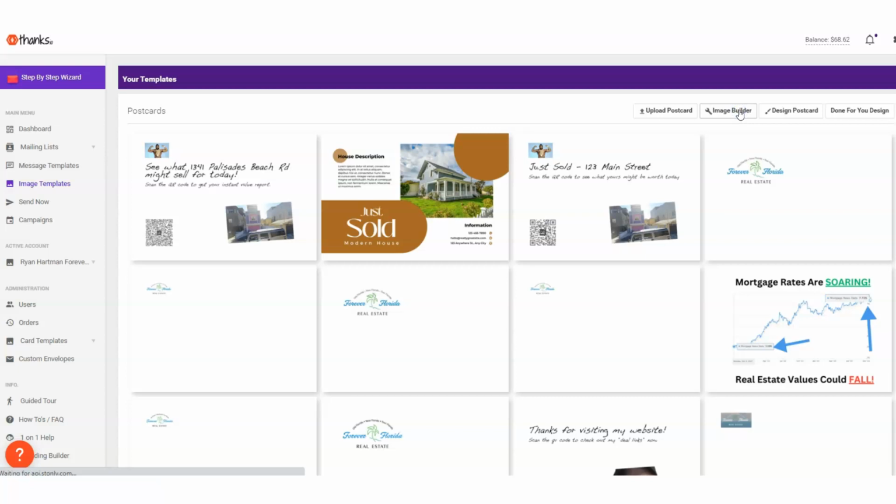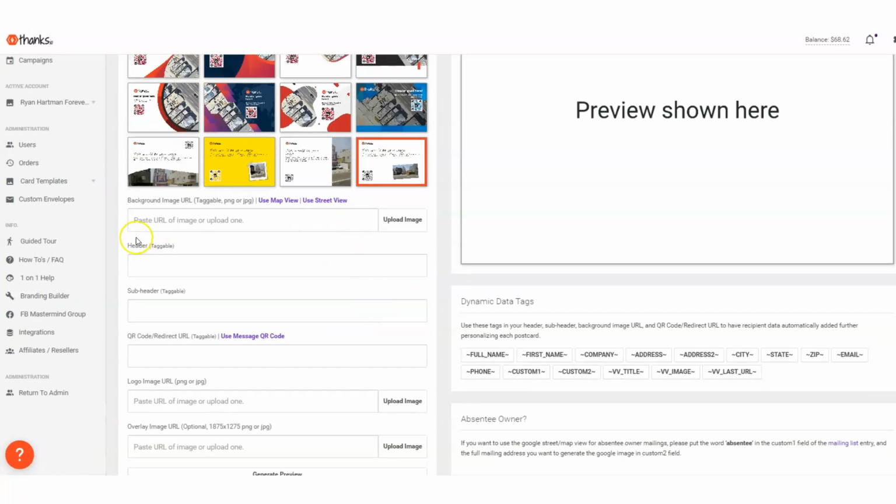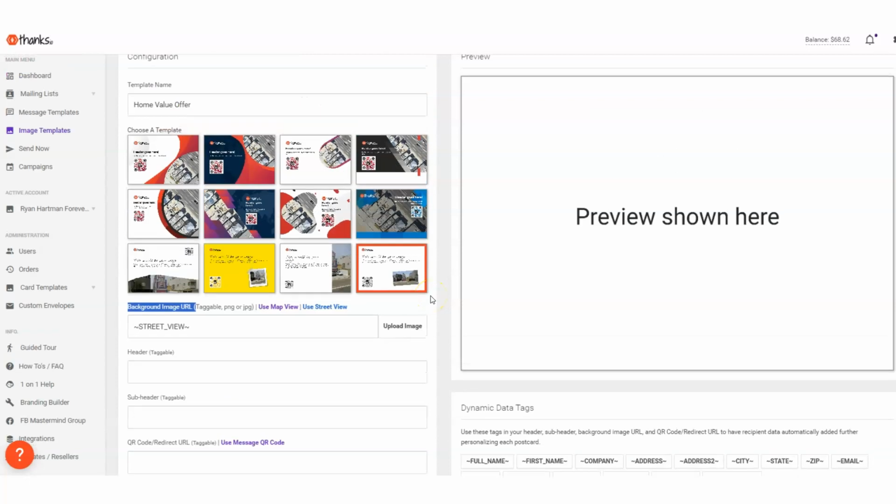So if I click image builder right here, it's just this nice little wizard. I'm going to do home value offer. I can pick one of the designs right here. So I'll click this one at the bottom right. I like to be minimalist because that always converts the best. Now here's where things get very interesting. You see where it says background image URL? I can upload any image I want, but watch this. I'm going to insert Street View, and it's going to put a picture of the recipient's house on the card, which is going to get their attention and increase conversions.